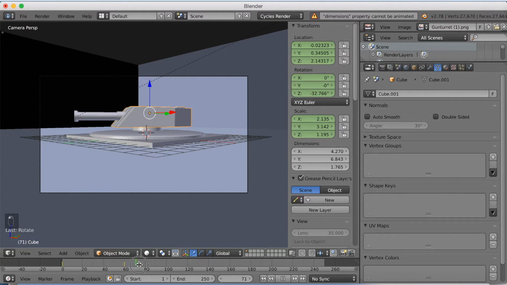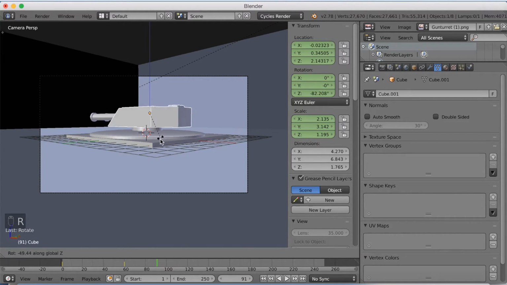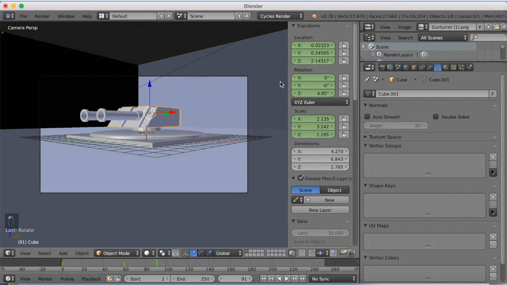you want to go forward in time again. And this time we're going to rotate the turret. So click R Z to rotate it on the Z axis. I'm going to rotate it a few degrees and then click I, and I. Next up, I'm going to animate the movement of the barrels.